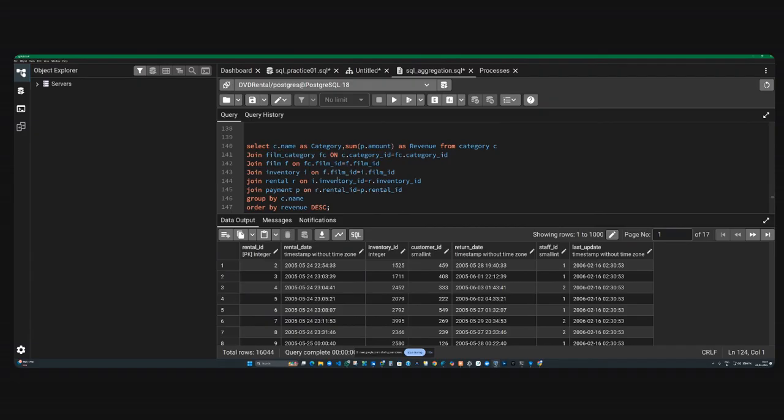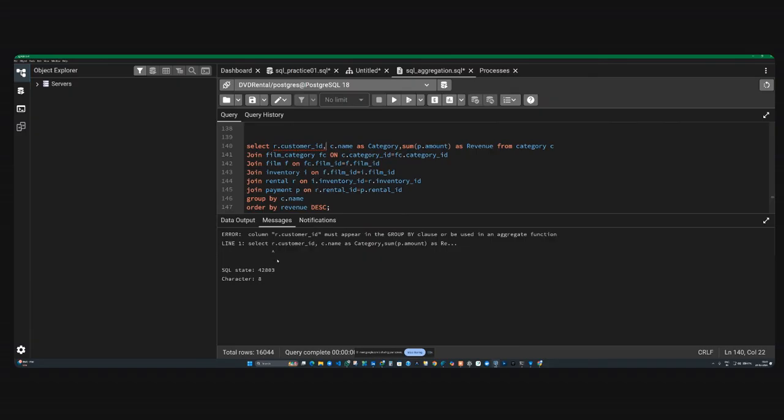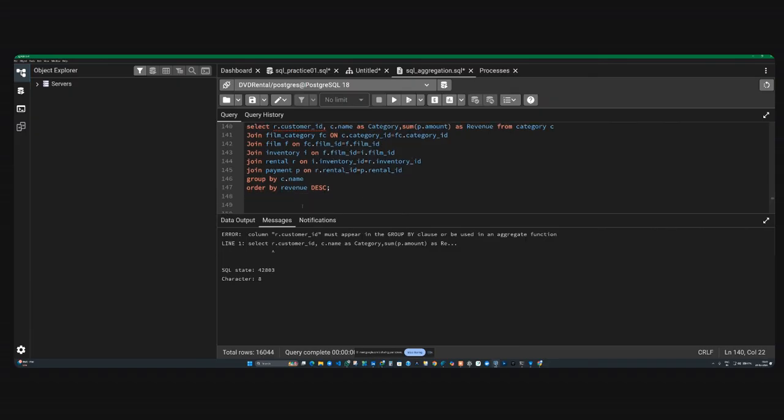If I run this, what CNAME am I getting? Before that I need R dot customer underscore ID, comma. It says column or ID must appear in the group by. Oh, okay, got it. Where is group by?